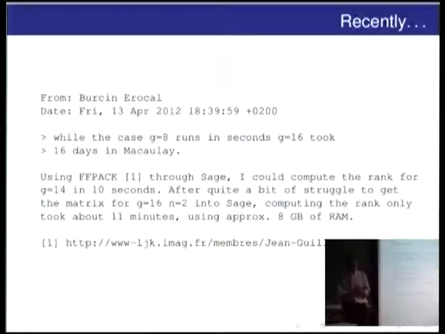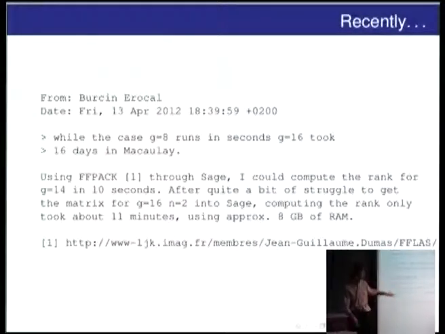So the next day, I had only recently written Python wrappers for this linear algebra library called FFLAS-FFPACK. This does exact linear algebra over finite fields. And when I tried his examples, I could compute the rank for G equals 14 in 10 seconds. And after some struggle to read the input format, which actually lasted a lot longer than the computation, the matrix for G16, which Macaulay took 2 weeks, 16 days, Sage did in 11 minutes. So using the right tool really matters, and you want all these libraries to be available and usable.